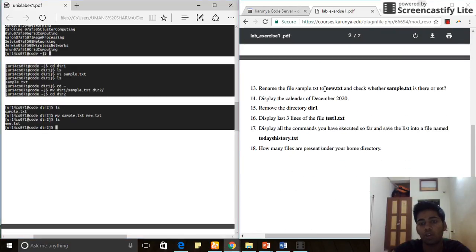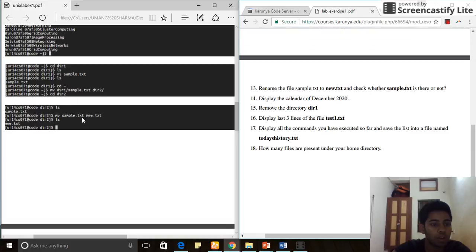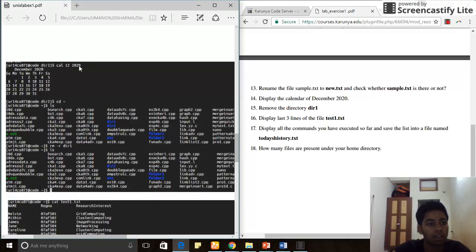Rename the file sample.txt to new.txt, whether sample.txt is present or not. For that I need to do mv sample.txt, then the new file name new.txt, and you can see the new.txt file name. Then next I need to display the calendar. For that we have the command cal 12 2020, where 12 is the month number and then the year 2020. So you can see that calendar.